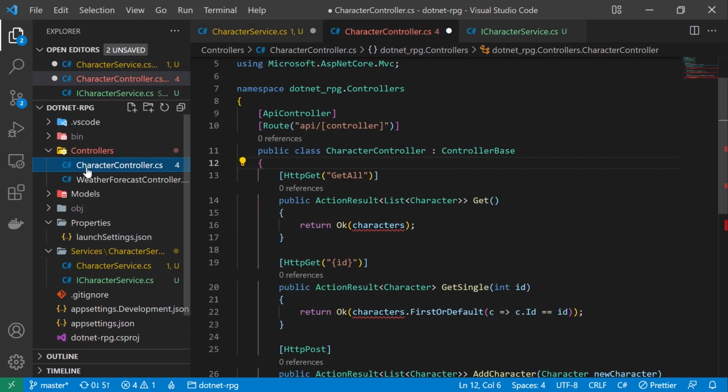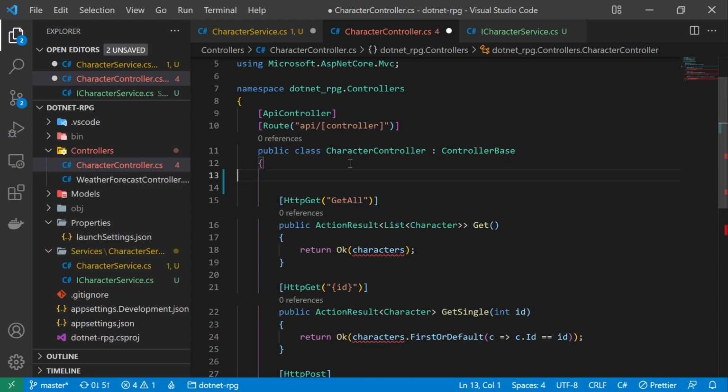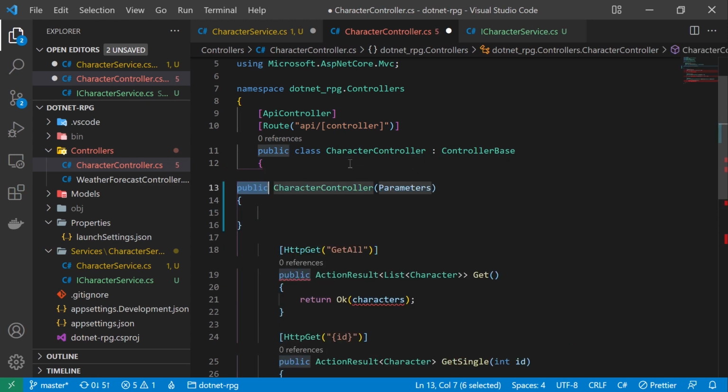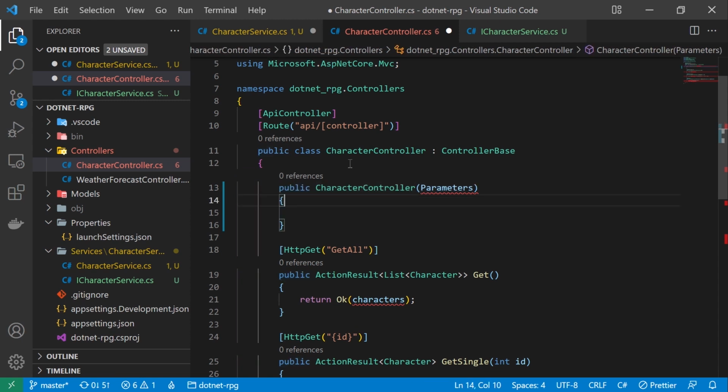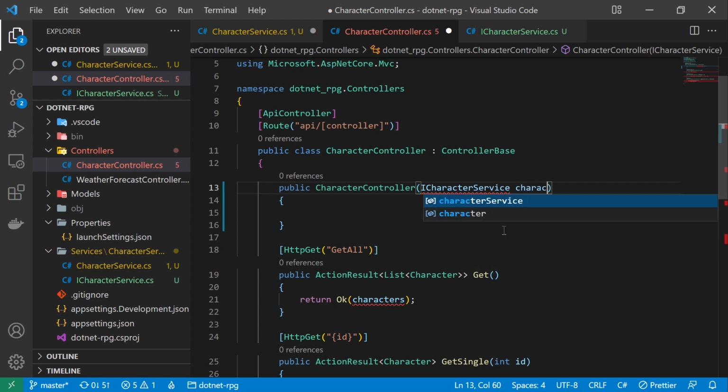And now regarding the character controller, we have to implement some more changes. First, we need a constructor, and we can add it again with the built-in snippet here. So CTOR and then hit tab. This is our constructor. And now in here, to make use of dependency injection, we add our ICharacterService as a parameter. So ICharacterService, and we call this characterService.